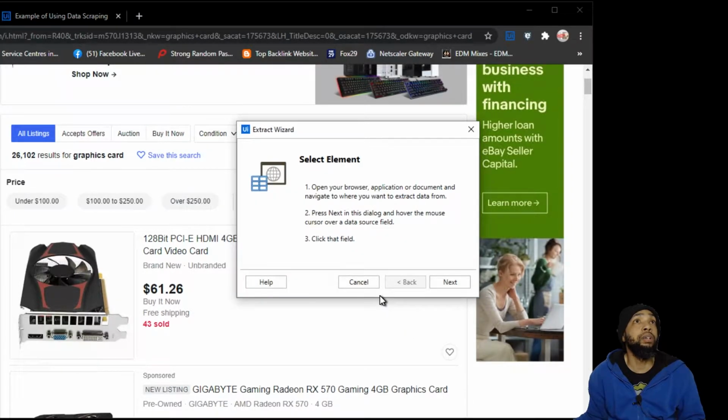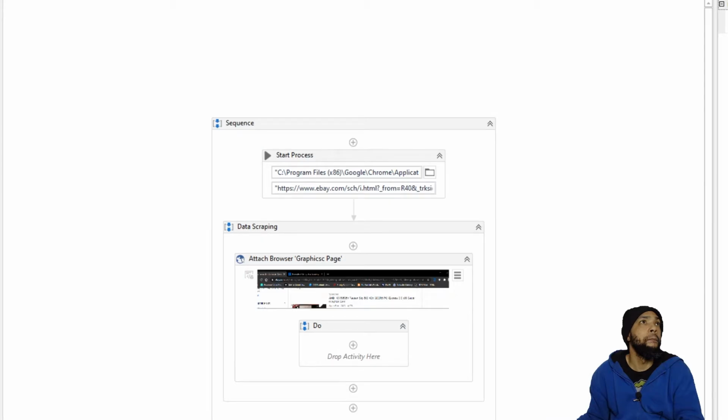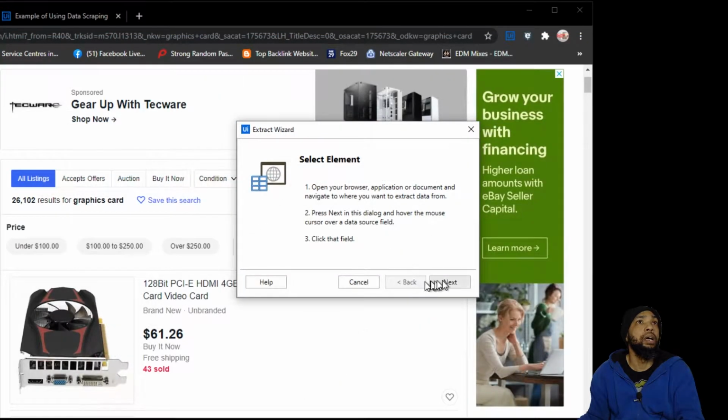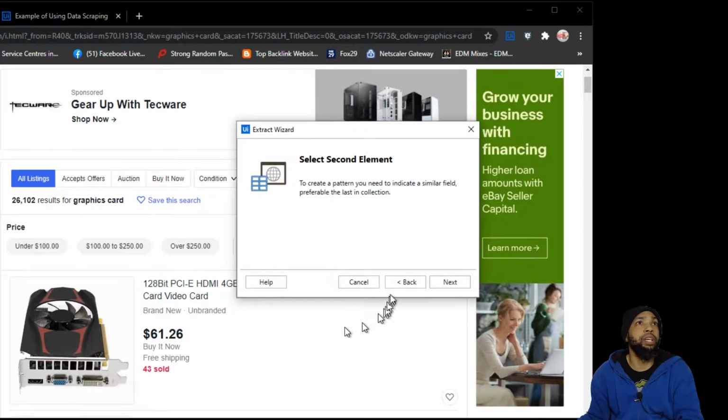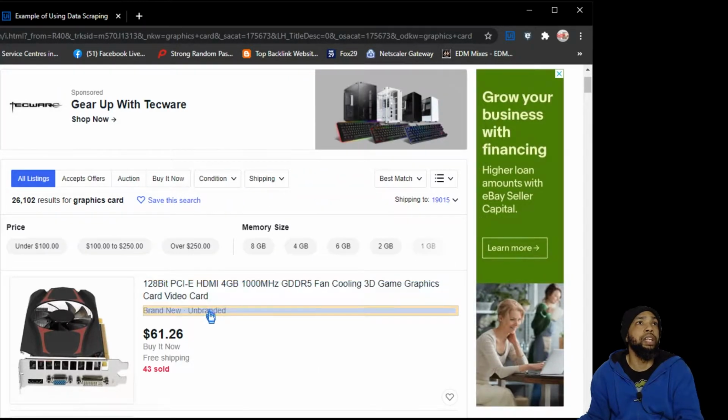Open the browser, application or document, and navigate to where you want to extract data from. Press next in this dialog box and hover the mouse over the cursor source field. Click that field. So let's do it. So I gotta use the data scraping wizard. All right, we're gonna do it all again. We're gonna select the similar field.